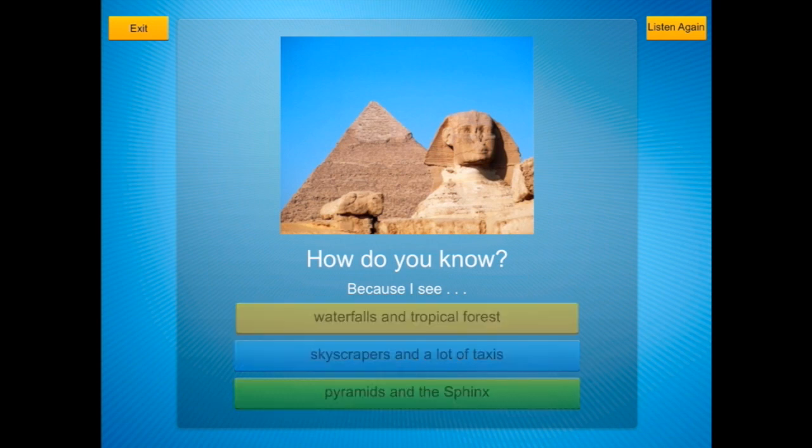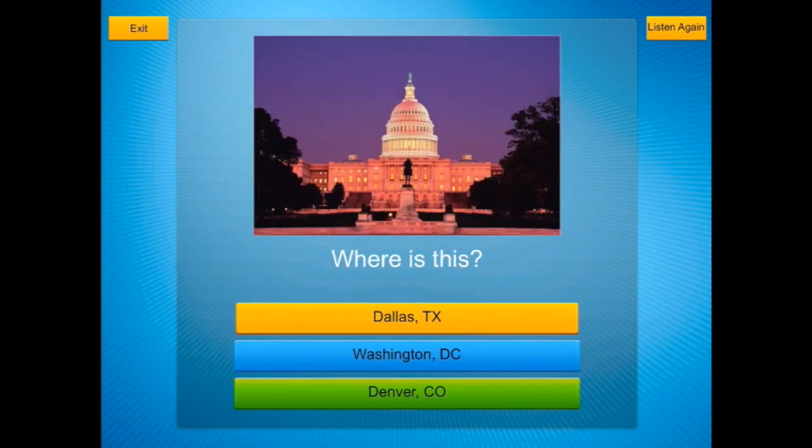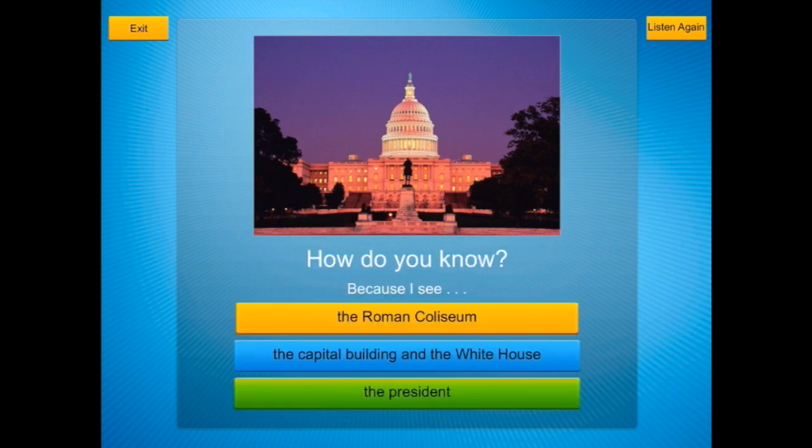Way to go. Where is this? Dallas, Texas. Washington, D.C. Denver, Colorado. Now, I am not an American, so you know what? I don't know straight off the top of my head where this one is. I'm going to guess it's Washington. Way to go. How do you know?